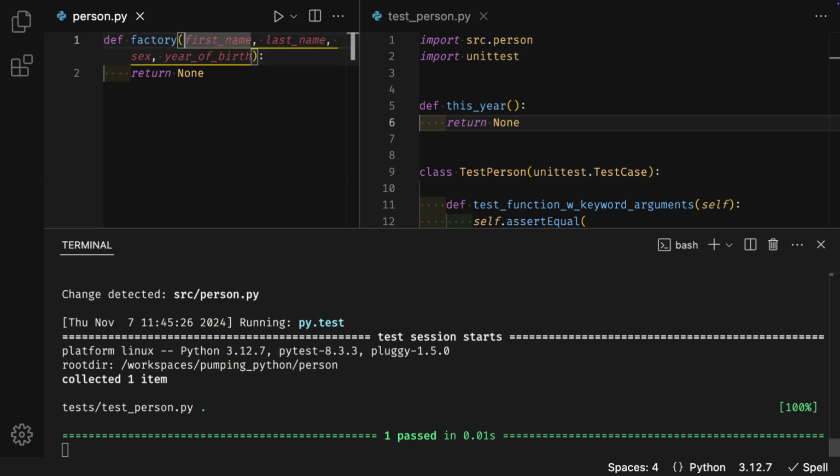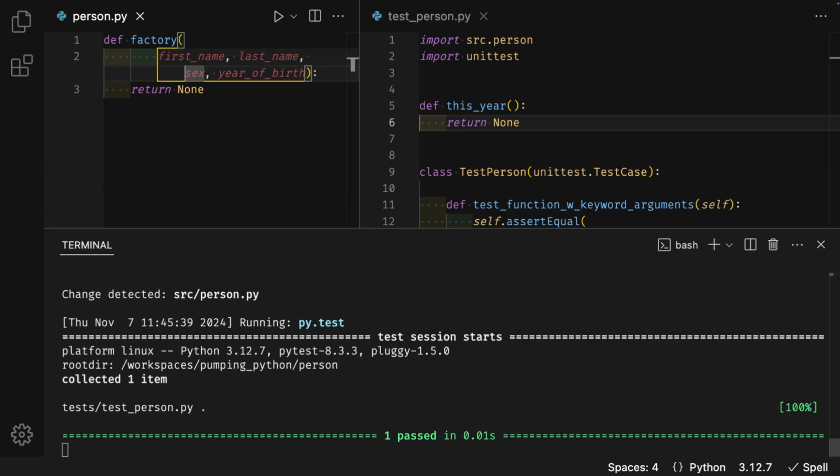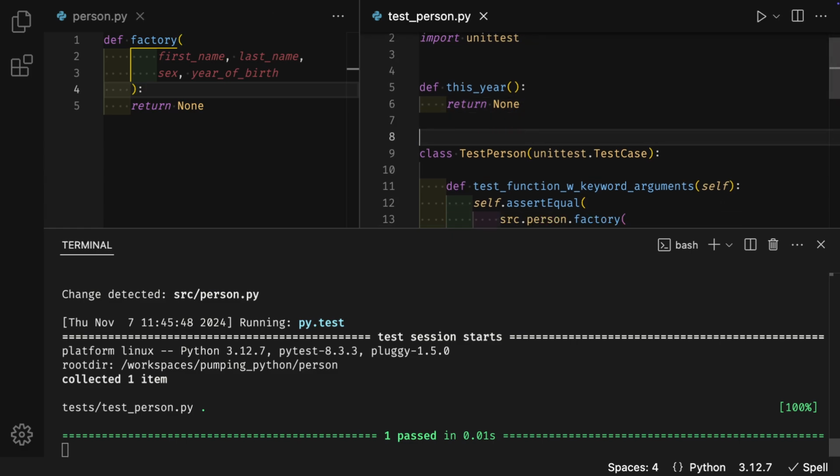Cleanup time. Enter to the left of first_name. Enter to the left of sex. Enter to the left of the closing parentheses, backspace. The test is still green.